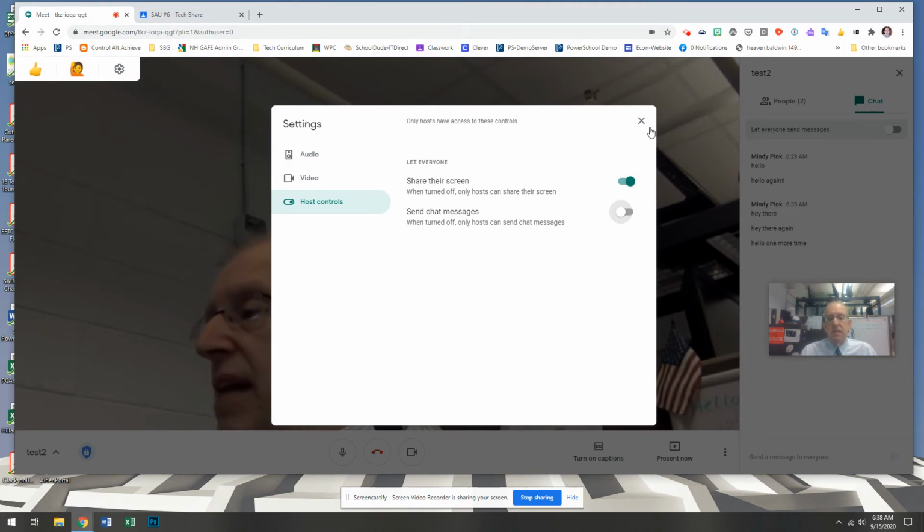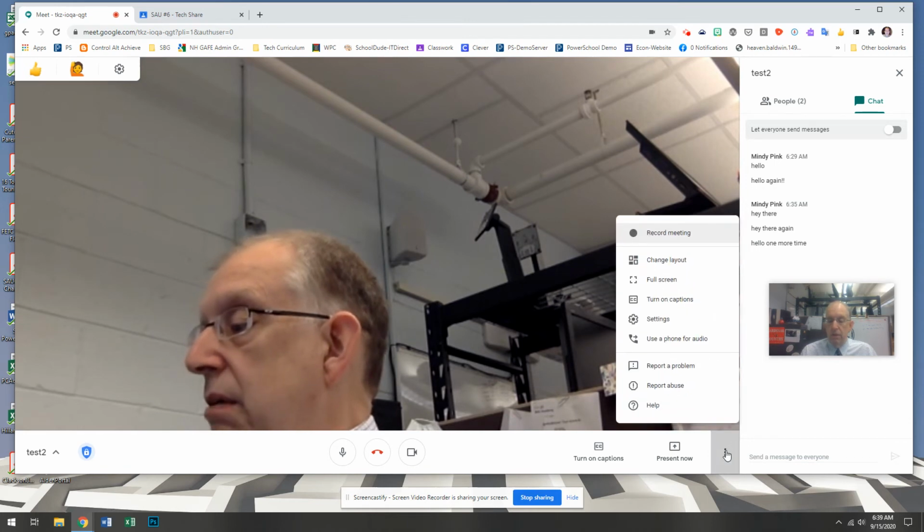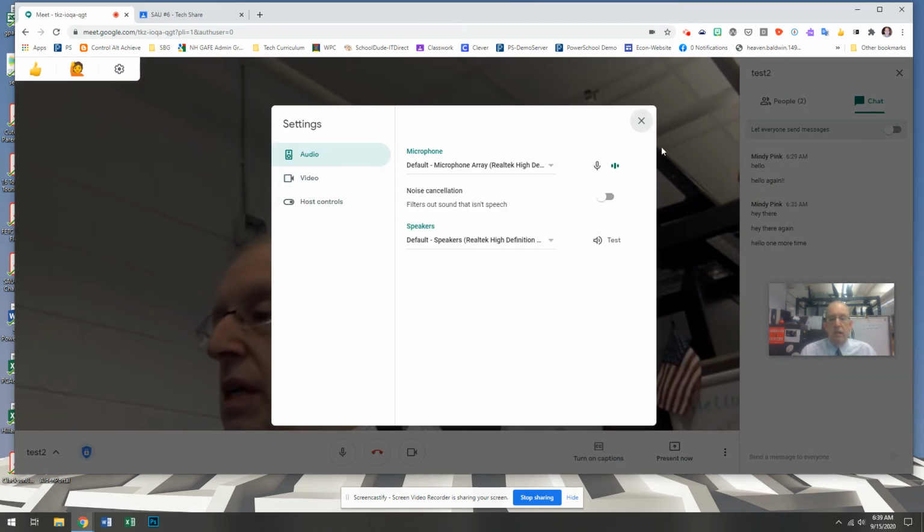These same settings, by the way, are also available down here where the little dots are. You can go to settings, and they're also here as well.